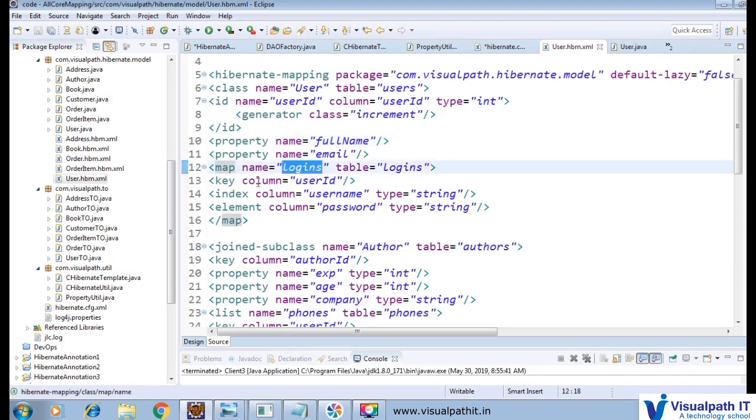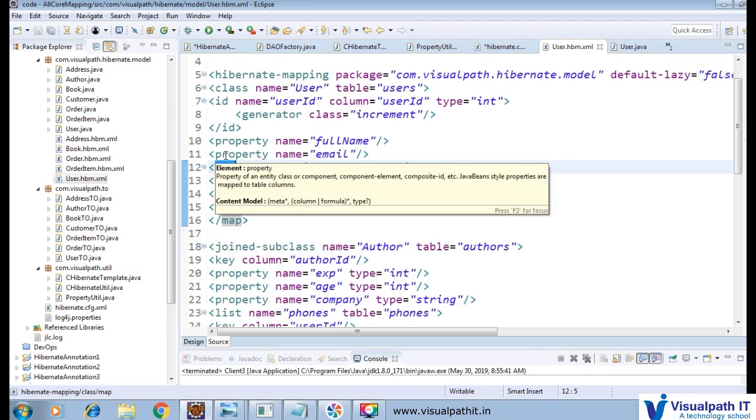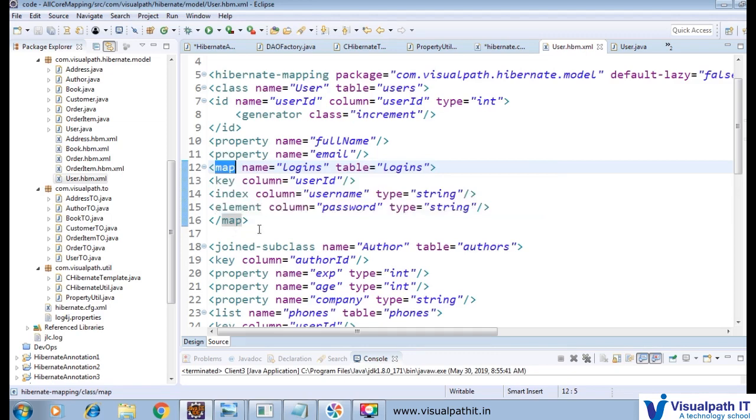We will add all the variables as they are under property: full name, email, and we have a login. Login may be used by multiple persons, so we will add it under the map. So this is a collection mapping. If you do not understand the collection related thing here, quickly check my collection mapping video on how we map it.